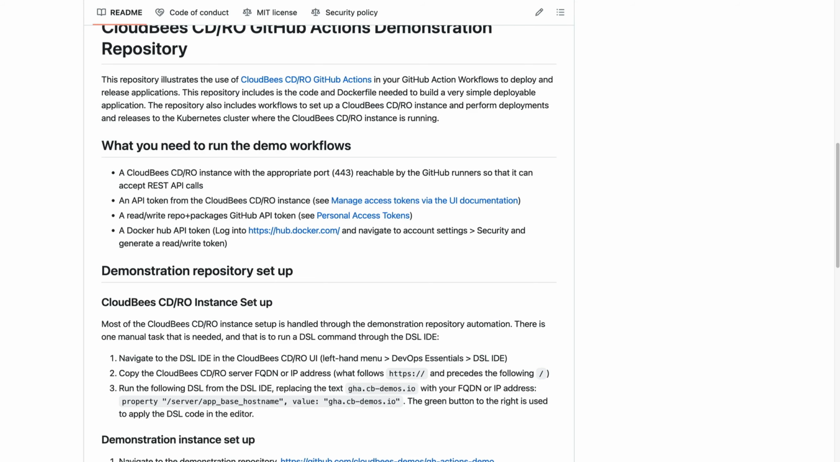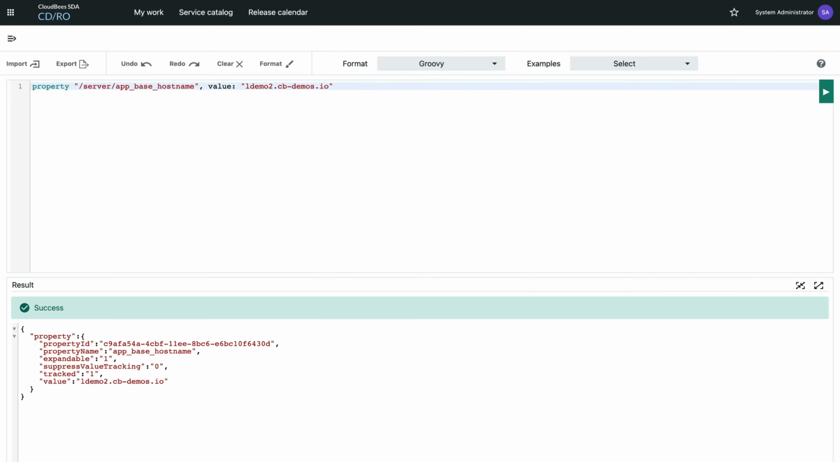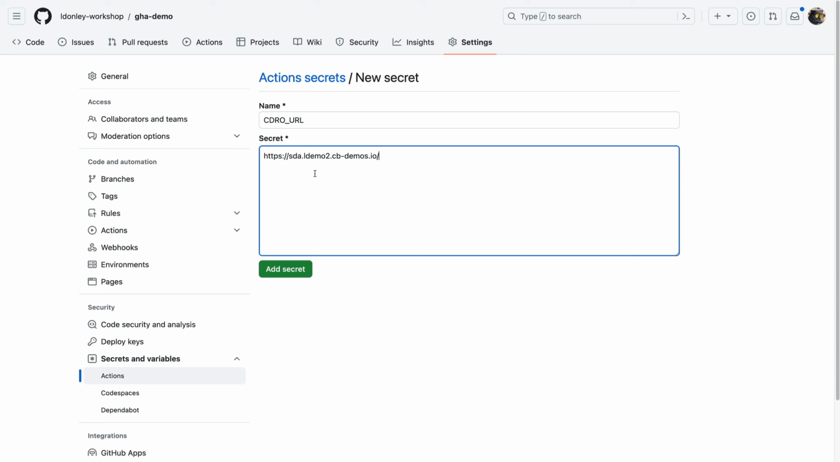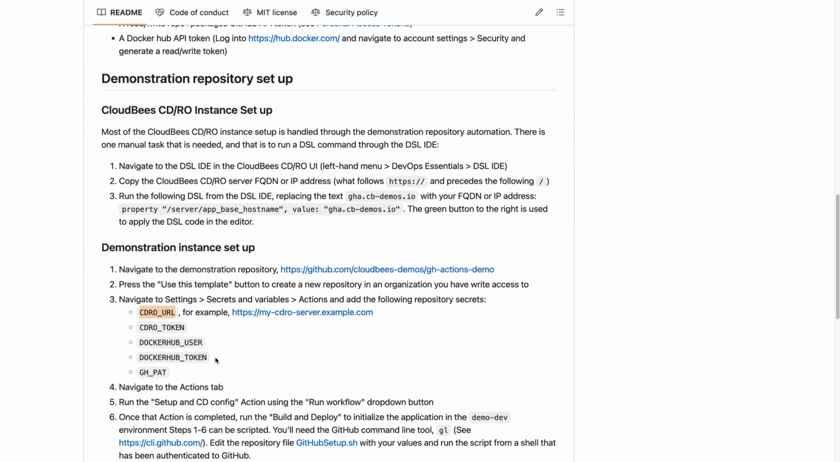And that's just going to be, if I go to my CDRO instance, it's going to be this base path. So again, yours will look different depending on where you're running this. This is what mine looks like. We'll go through the next one where I'll grab a CDRO token.